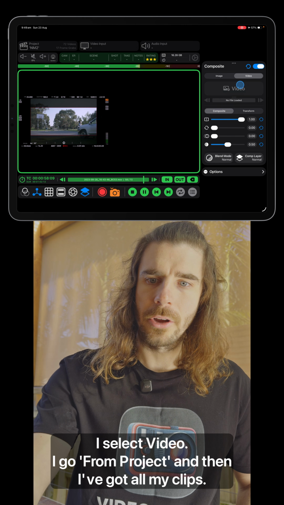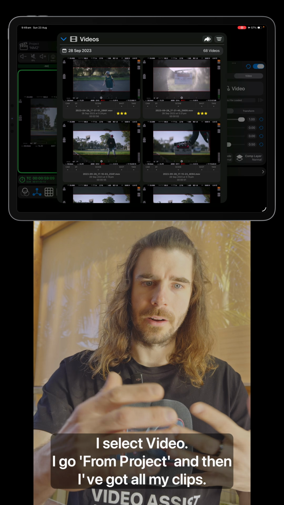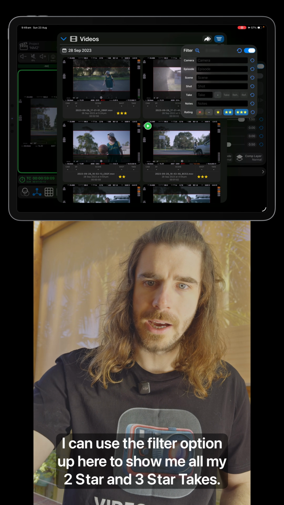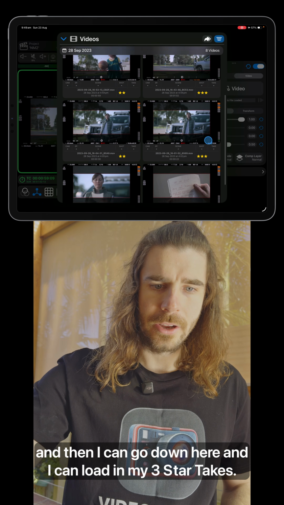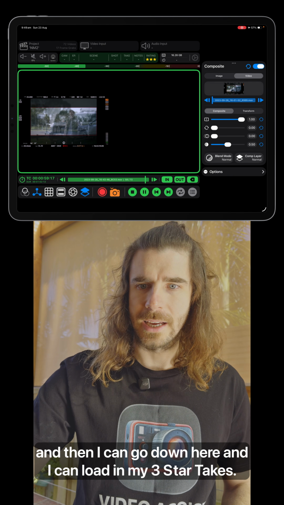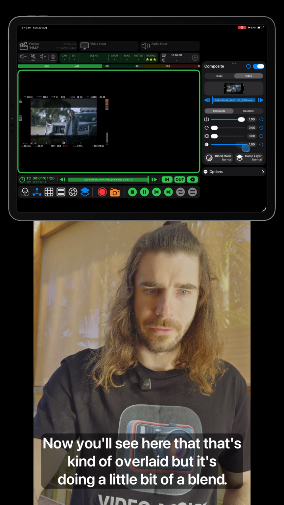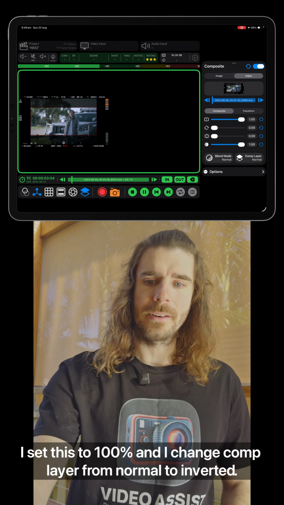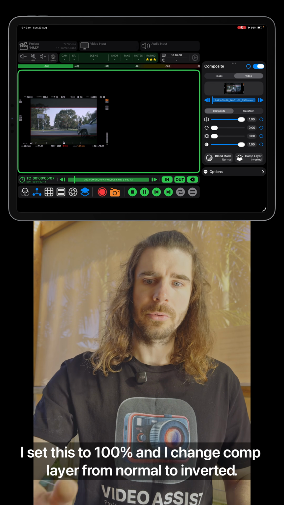I select video, I go from project, and then I've got all my clips. I can use the filter option up here to show me all my 2-star and 3-star takes, and then I can go down here and I can load in my 3-star takes. Now you'll see here that that's kind of overlaid, but it's doing a little bit of a blend. I set this to 100% and I change comp layer from normal to inverted.